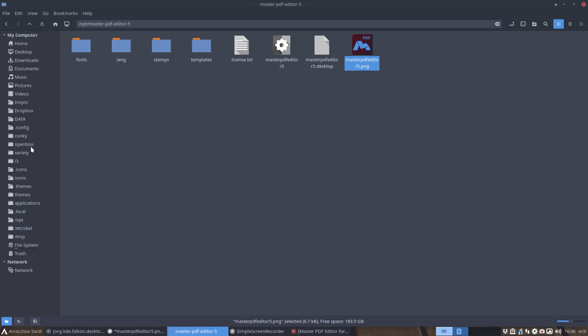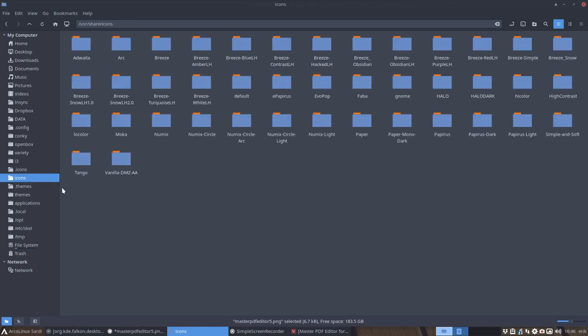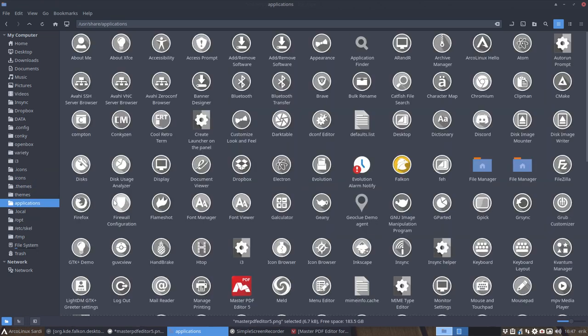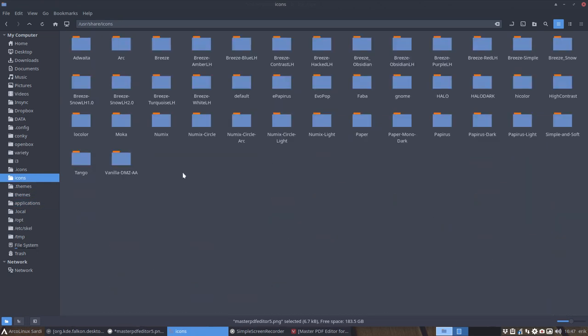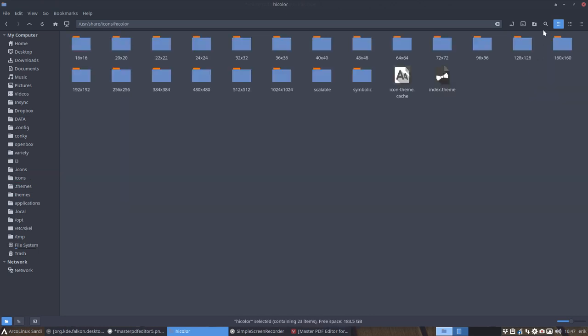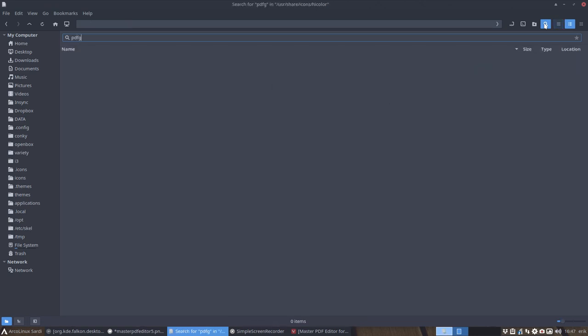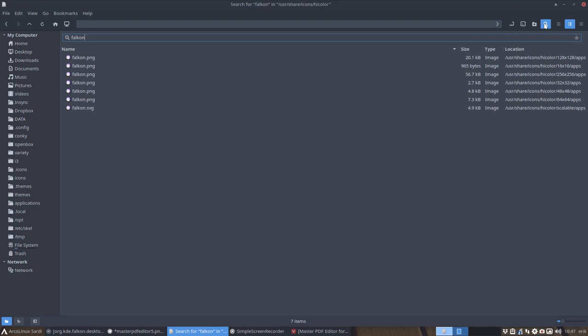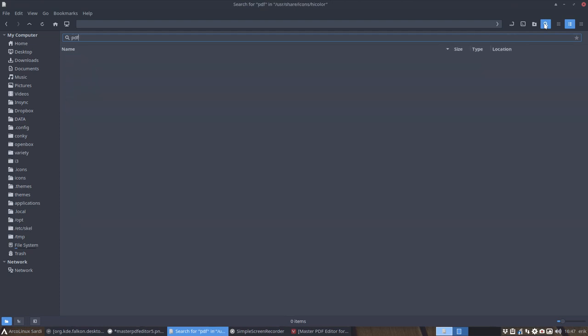Is this the only image that you put on my system? In applications, no, in icons, in high color. Did you put anything in here? PDF, no, nothing PDF-y. Let's try Falcon, yeah. So there is no PDF anywhere or any master. So that's the only icon I have.